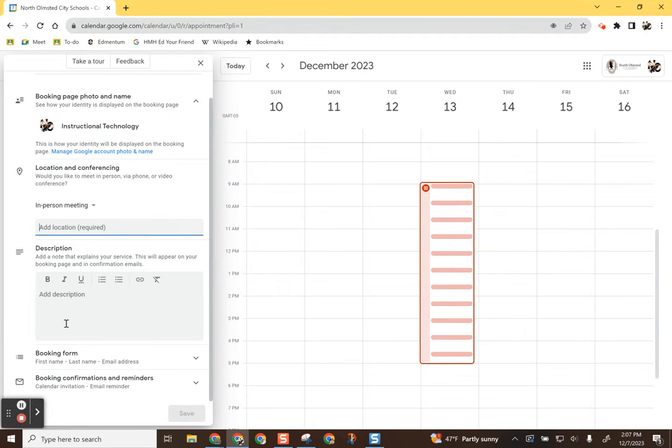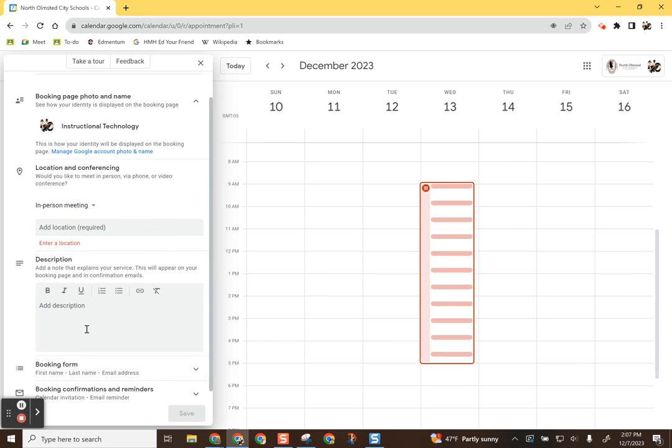Please come prepared. Setting these things up ahead of time can save you a lot of time and make sure that the information is always there for that person. It will also go into the description part of the appointment that they book with you.